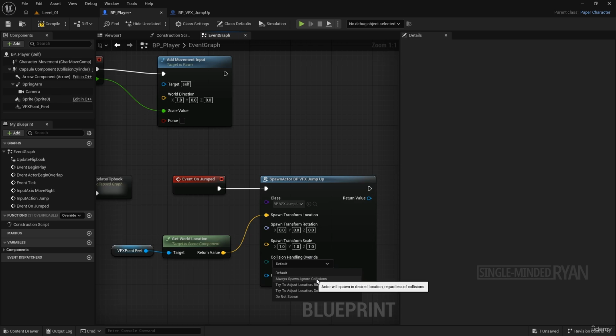There is one more thing I want to mention here, which is the Collision Handling Override. Most of the time this won't affect anything, but just to make it safe, I'm going to select Always Spawn, Ignore Collisions. Basically, this option handles the situation when the collision of the newly spawned object conflicts with another collision shape that's already in the game world. And when you select Always Spawn, a new blueprint instance is always going to be spawned into the world, and any potential conflict on the collision is going to be ignored.